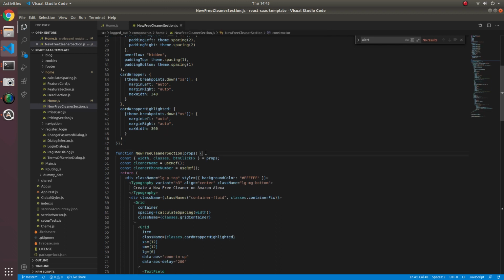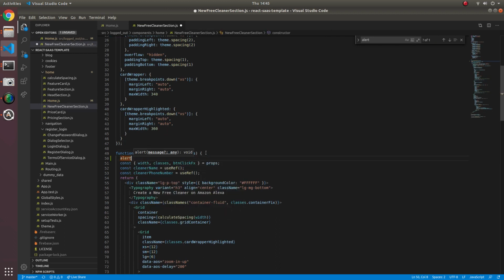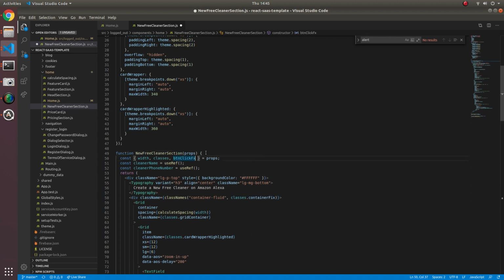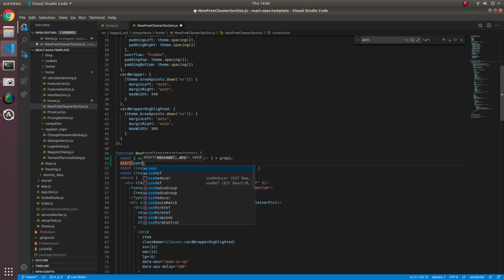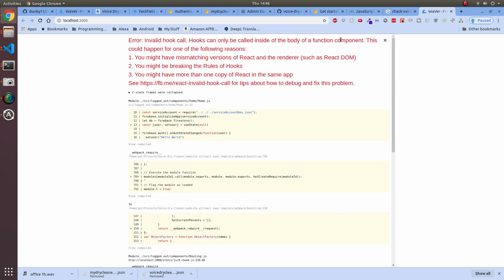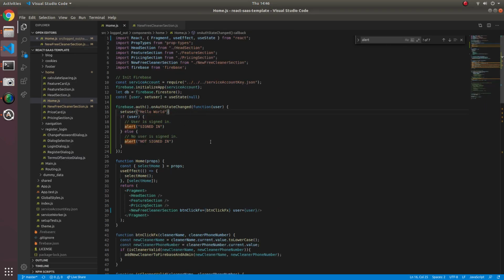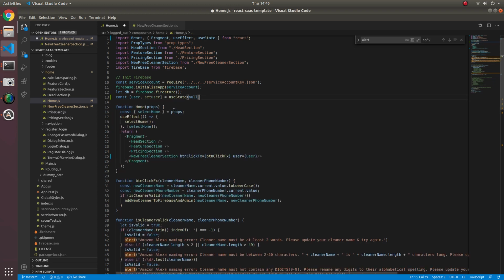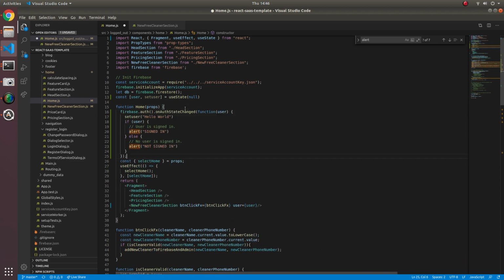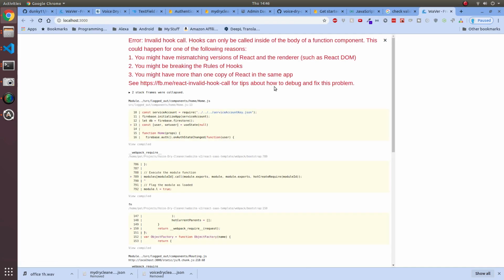So down here, let's just alert user. Okay, what happens? Hooks can only be called inside the body of a function component. Invalid hook call. So we are going to set user inside of a function component. What don't you like? Okay. Is that better for you?